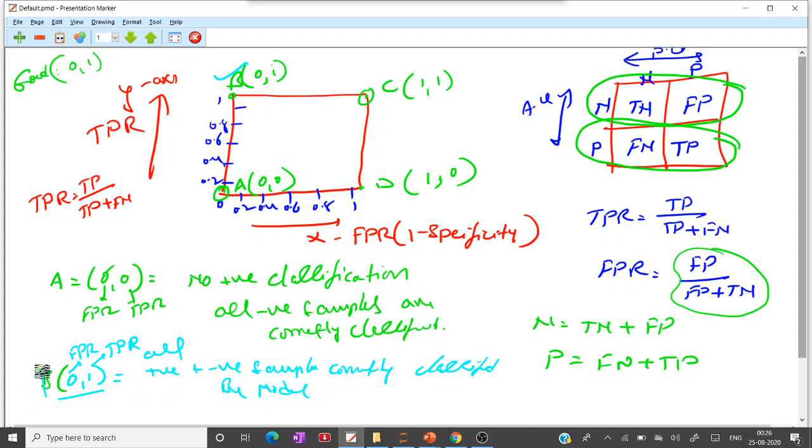So B is equal to 0, 1, this is the ideal situation. At that point, the classifier has correctly classified all positives as positives and negative samples as negatives. So this point 0, 1 represents the perfect classification.